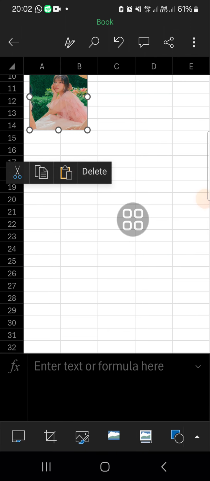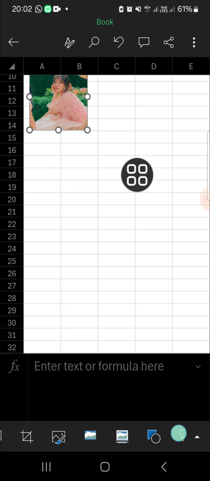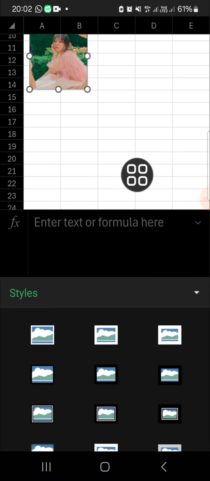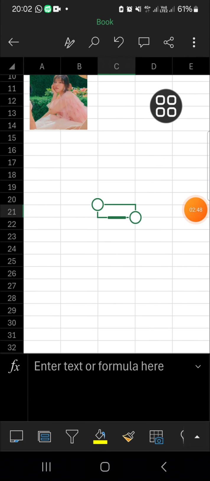And you can edit your photo, guys, after you inserted this photo in your document. You can just edit according to your style. Okay guys, and that's how to insert an image in Microsoft Excel on mobile.